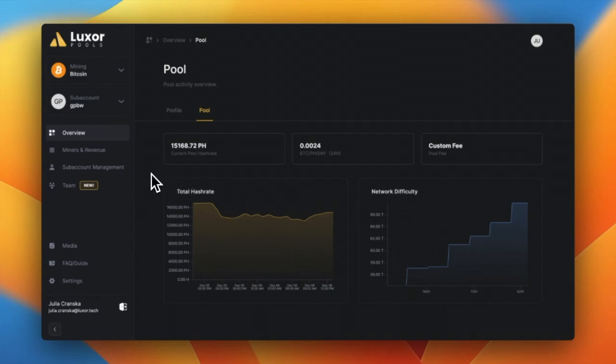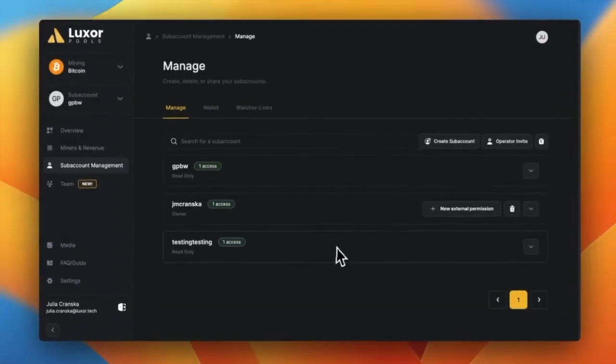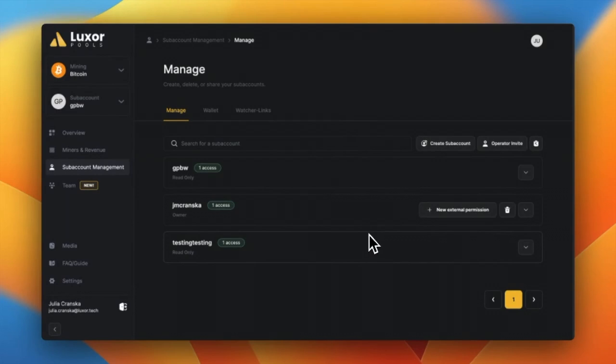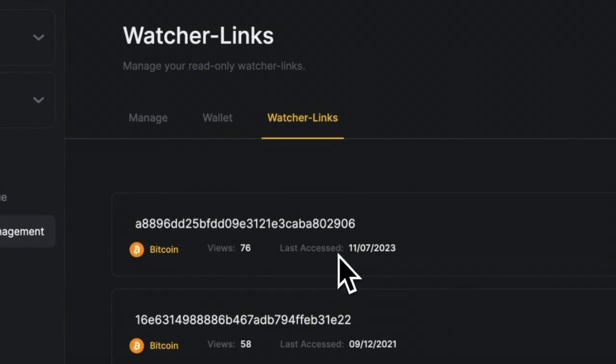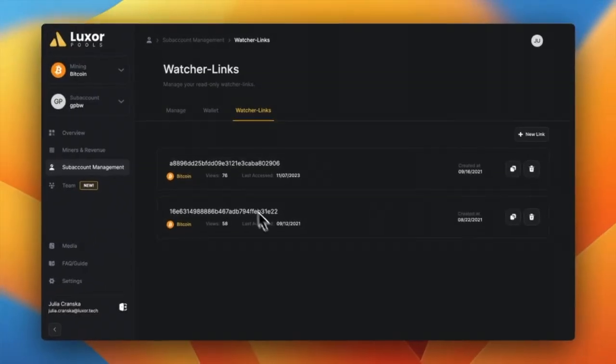With v5.5, you can get a quick overview of your entire operation, detailed insights into each miner, as well as your revenue, and you can manage your subaccounts with ease. You can enjoy enhanced control and streamlined operations using the subaccount management feature. Here under Watcher Links, you'll be able to monitor your operations effortlessly.